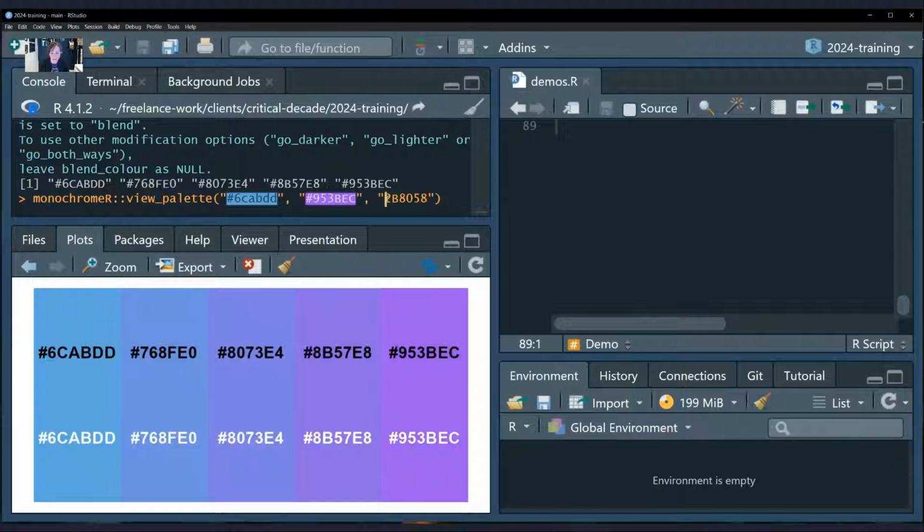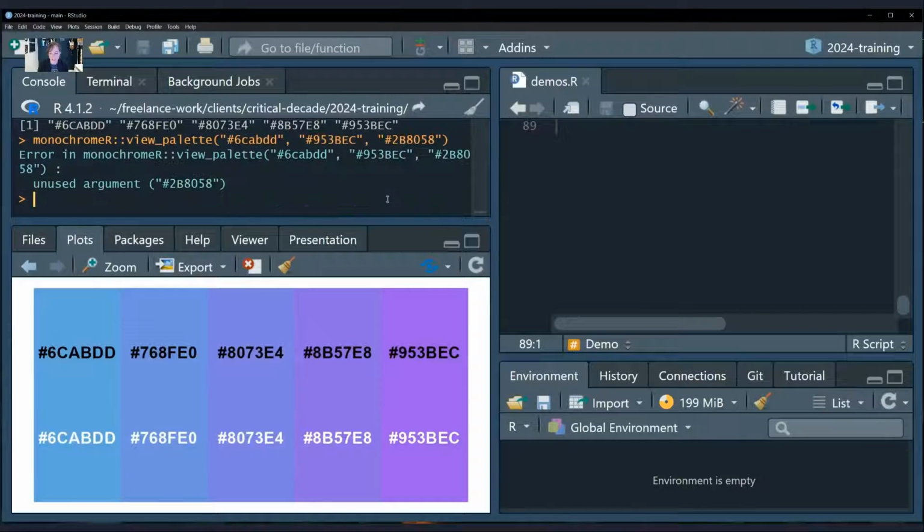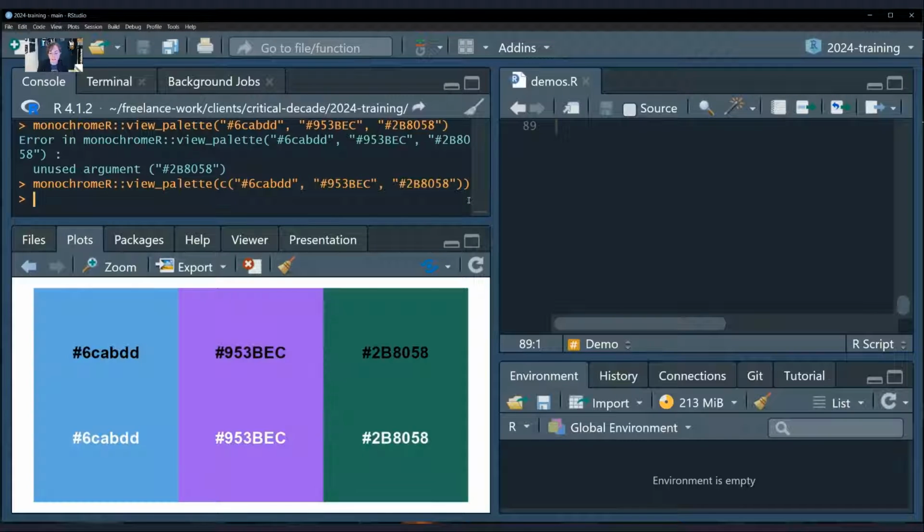But we should get 3 colors. Oops. Let's put it inside a vector. That's why that didn't work. So we should get 3 colors that work together that you could use in your visualizations. Yeah.